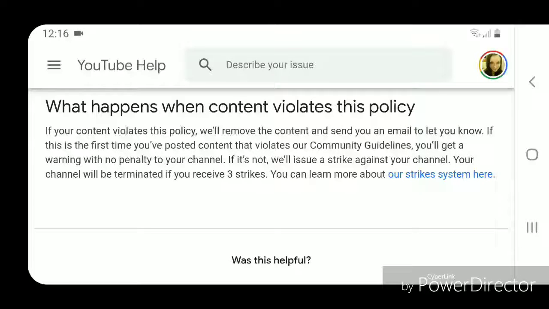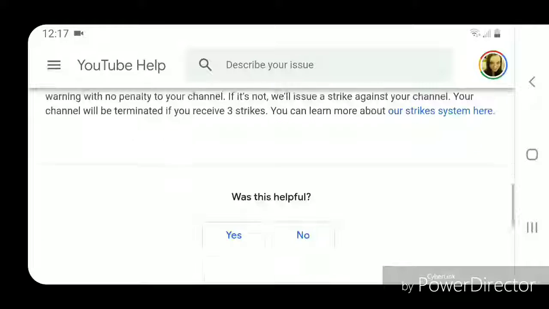What happens when content violates this policy? If your content violates this policy, we'll remove the content and send you an email to let you know. If this is the first time you've posted content that violates our community guidelines, you'll get a warning with no penalty to your channel. If it's not, we'll issue a strike against your channel. Your channel will be terminated if you receive 3 strikes. You can learn more about our strikes system here.